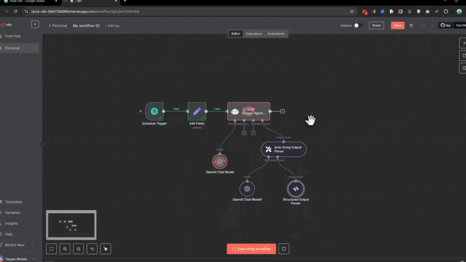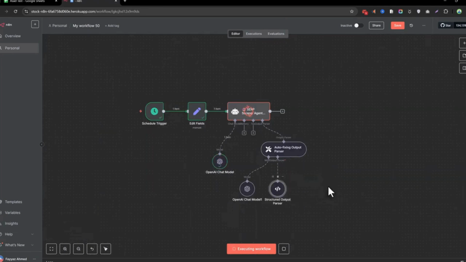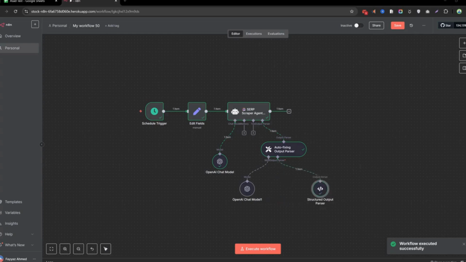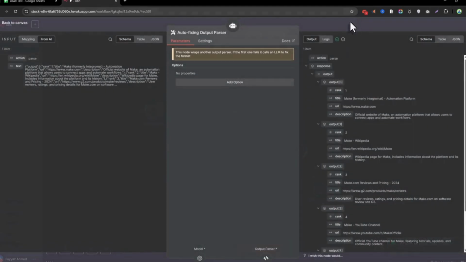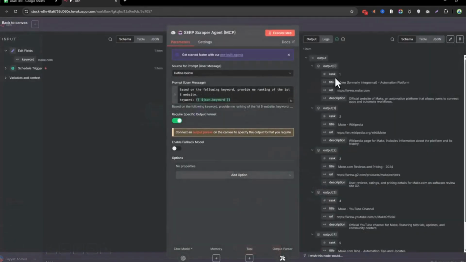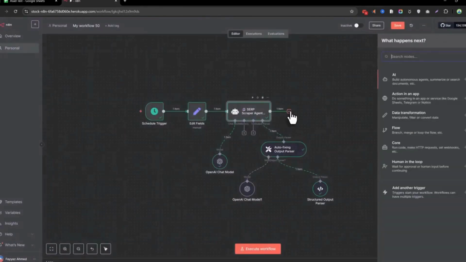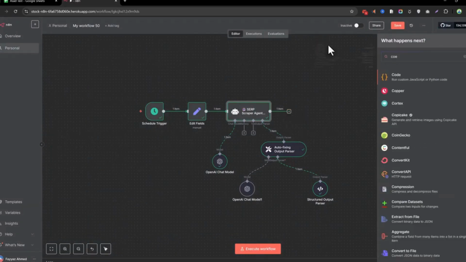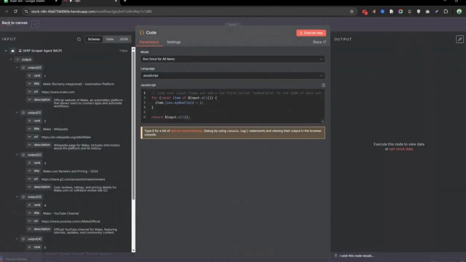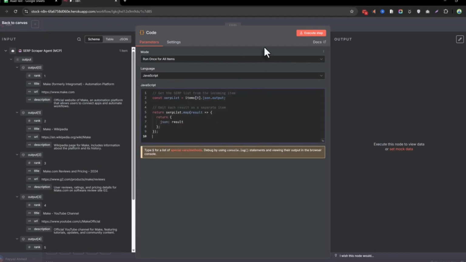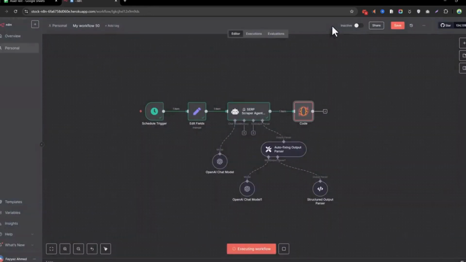Okay, it's running, and we need to see it's working. Okay, it works, and we need to see the data was correct. Okay, the data was correct. What we need is to put in and change to code. Okay, in this code we need to add something to make it better. Okay, we need to change to JSON. Okay, and we need to execute.